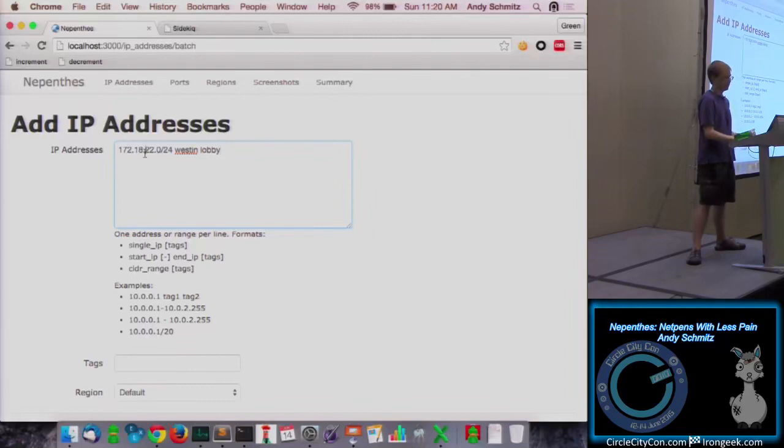So you can put in IP addresses. You can put them in as a range if you want. You can put them in as CIDR notation. Generally, we've been able to basically copy and paste any list that we get from a client into this, and it'll work just fine. You can tag things.